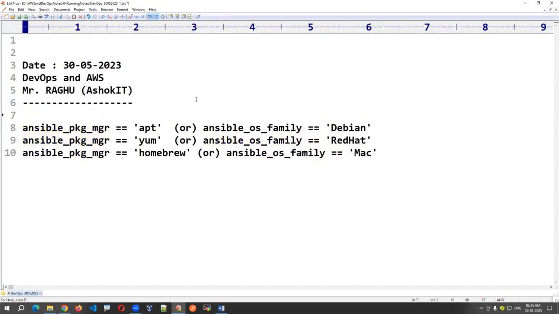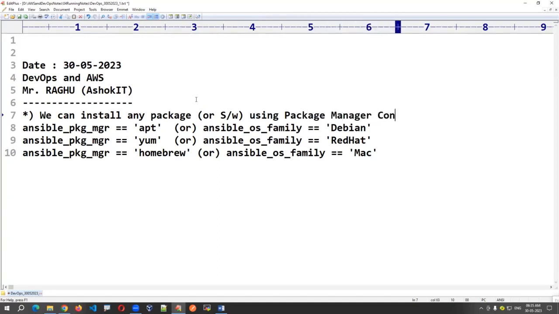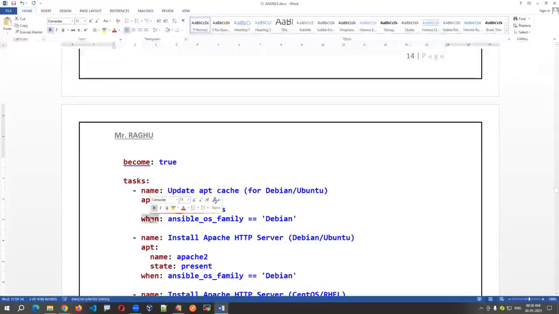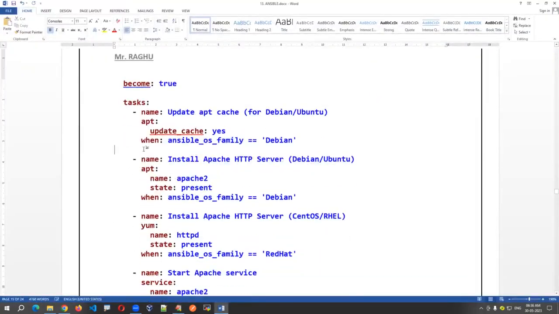So here we can install any package or software using a package manager based condition, or OS type based. So we can use either this condition or this condition, any one. Whenever you are writing a specific task, you are going to add when. When will check this condition.